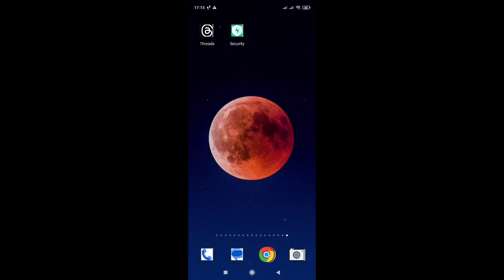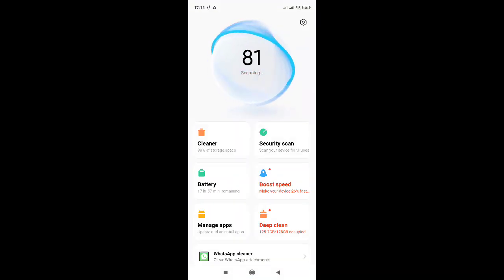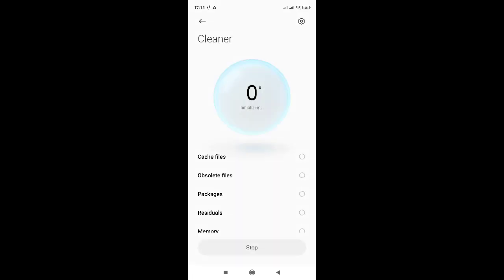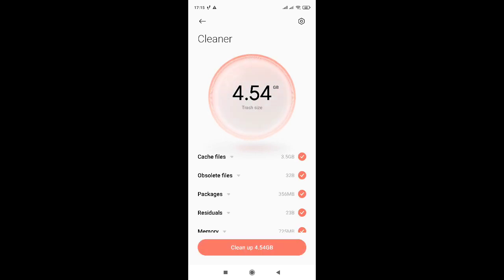So in this video I want to show you how to clean storage on XIAOMI Redmi Note 9. First you need to open security app, and here we can use clean option, and then clean up your storage, or you have another method.